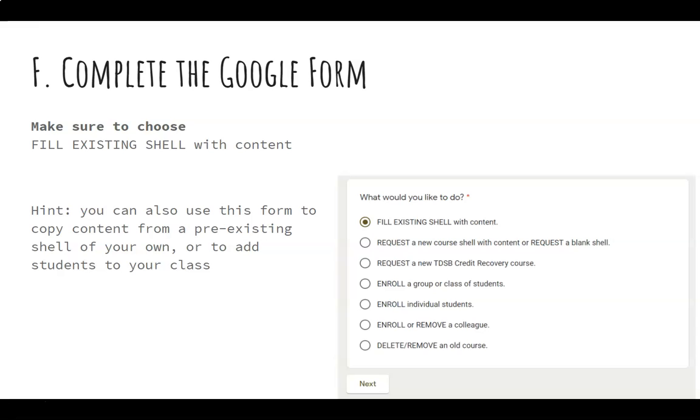You can enroll a group of students. You can enroll individual students. So you could use this to transfer your section B to section A or vice versa, so that you could add those kids from the one section into the other section. You don't have to do that through this form. I'll show you another way to do it.